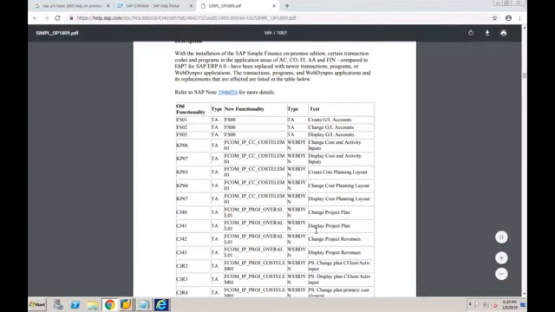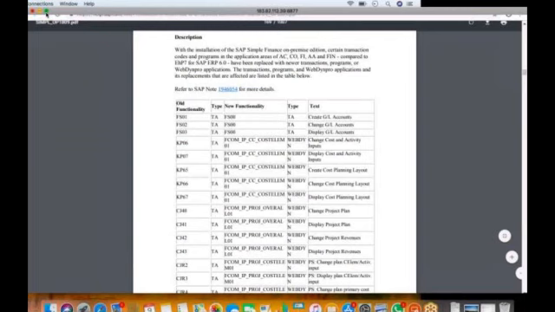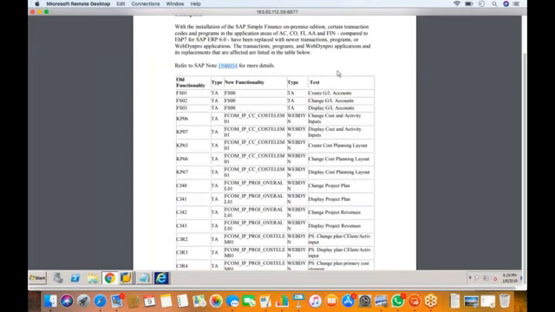I told you how to download the simplification list. Just go to Google and write simplification list for 1809. It is a PDF document. Okay, so this one is done. I think we are done. We can start with SAP Activate tomorrow.